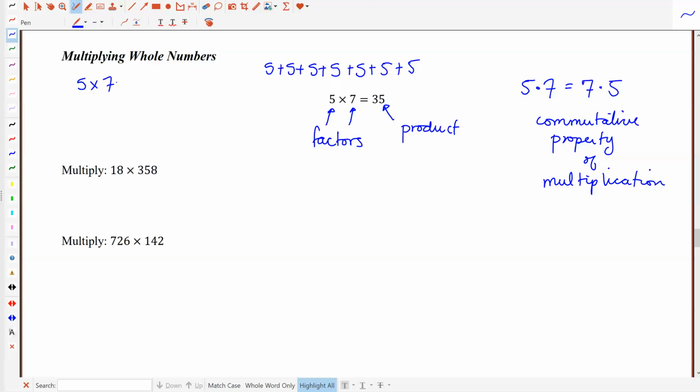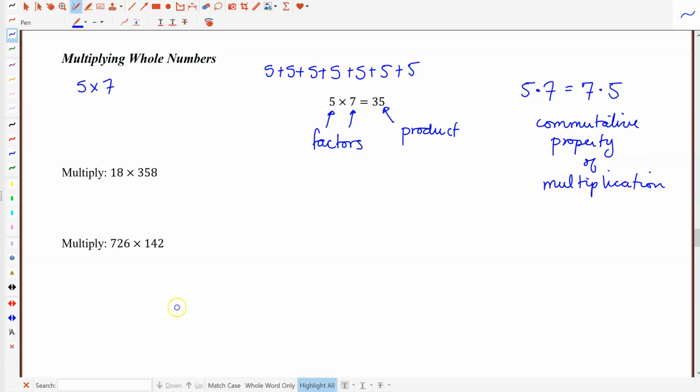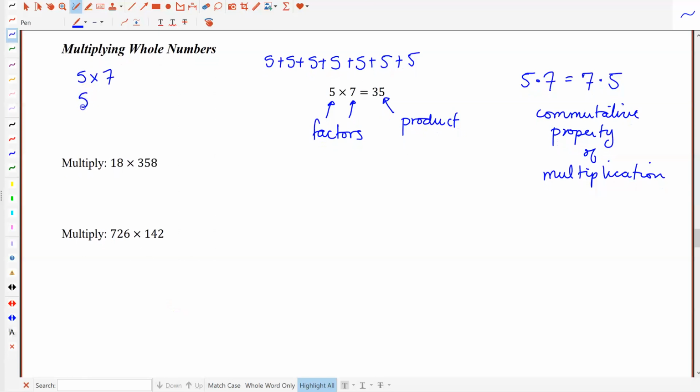So then we start getting into other symbols for multiplying. We could use the raised dot. You just need to make sure that it definitely looks raised. It shouldn't be kind of low because then it starts looking like a decimal point.